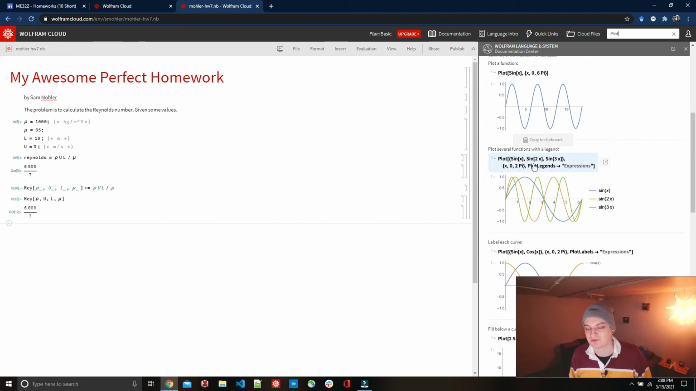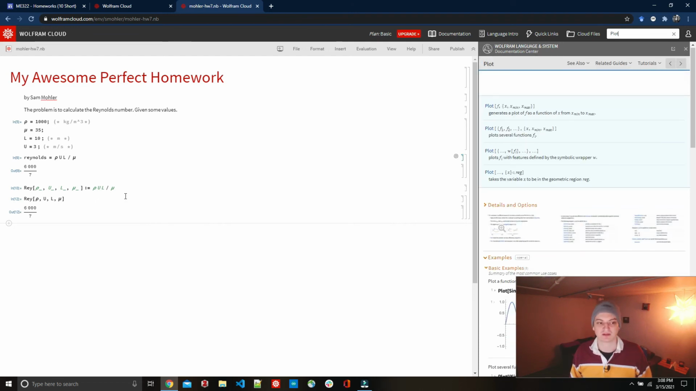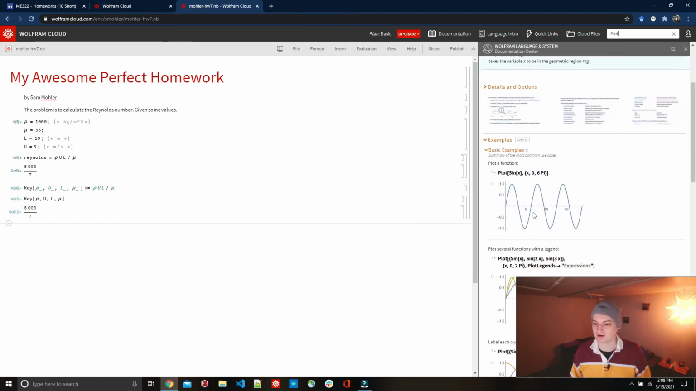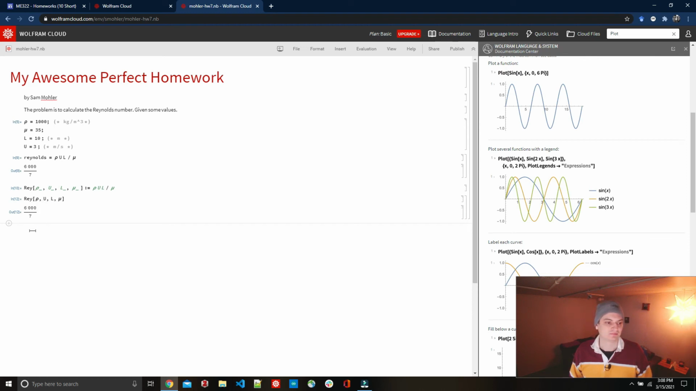So let's say I want to plot the Reynolds number. No, how about just a regular function? Same kind of thing. I've made a function now, x squared. Plot, square bracket. What do I do? Just the function and then the domain. So x is going to go from, how about -10 to 10. Boom, this should run.